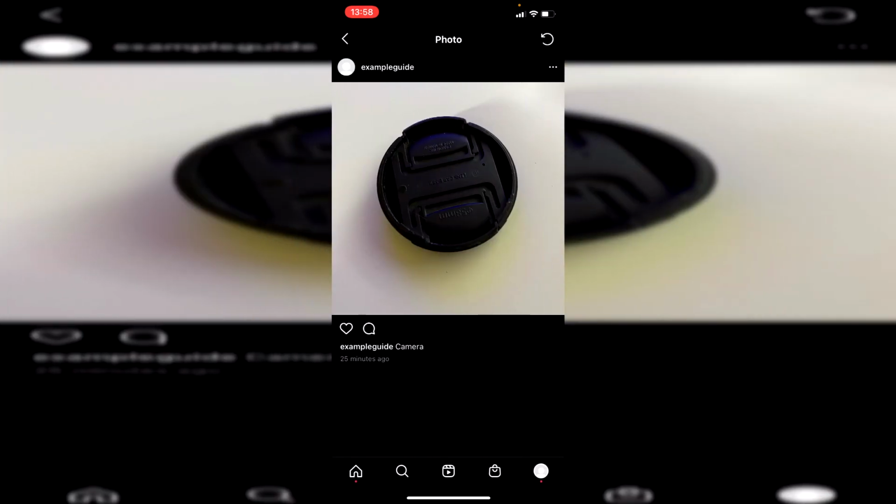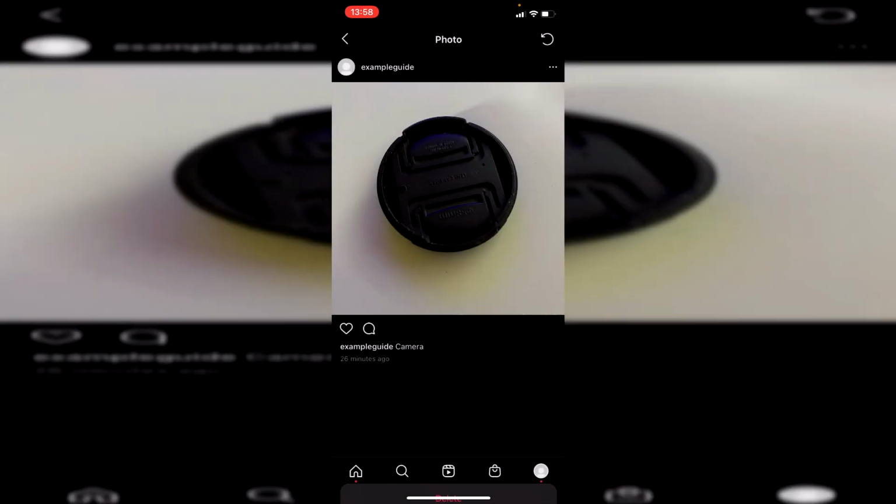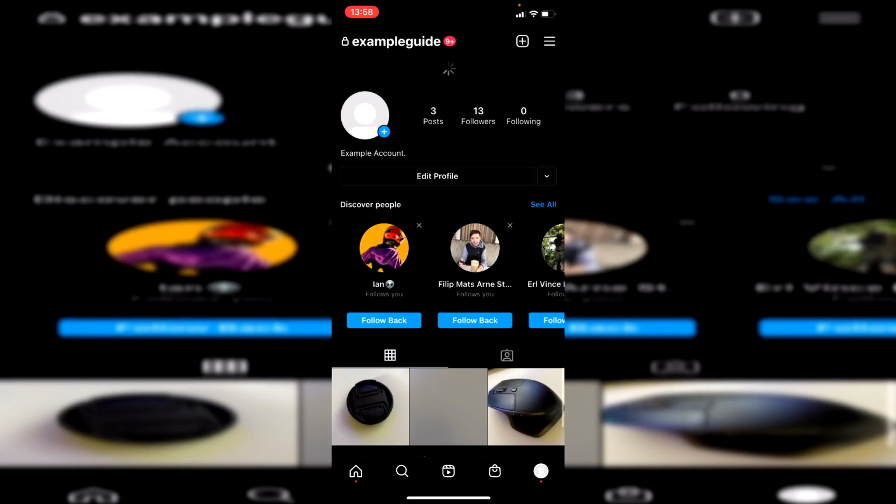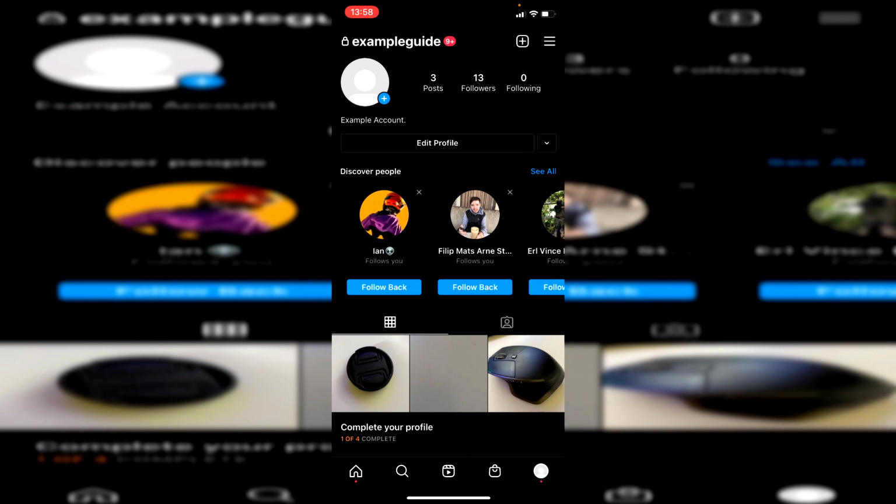So say if I want to do this one, click on it and click in the top right and click show on profile, and that's essentially unarchiving it. And we'll do the next one as well. So I'm going to click on it here, click on those three dots in the top right and click on show on profile. And then if I go back, I'll refresh, and boom, all three posts are now back there.